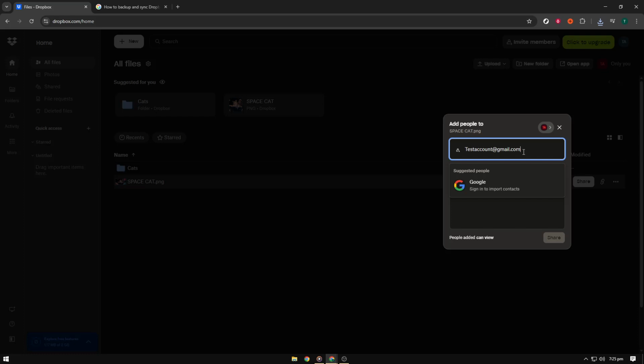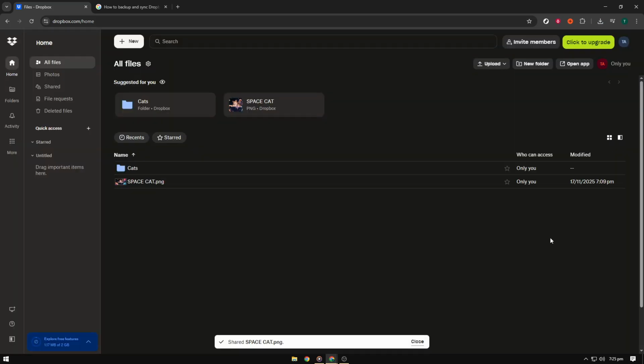After typing in the appropriate email addresses or names, take a moment to review your choices. When you're satisfied, go ahead and click the Share button again to finalize your decision. Dropbox will instantly send a notification to the designated recipients, complete with a direct link to the file or folder you're sharing. And there you have it. You've successfully shared your files or folders using Dropbox with ease and efficiency.